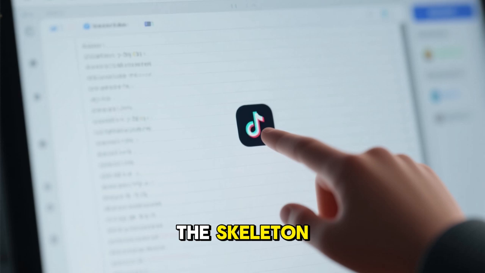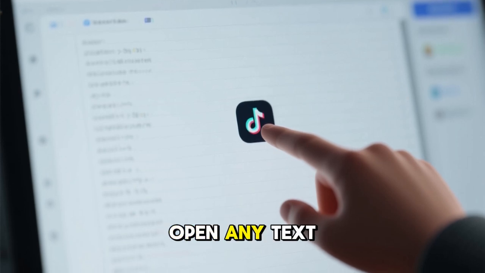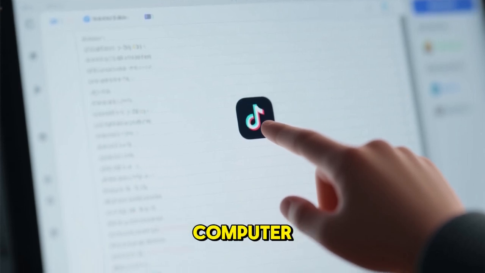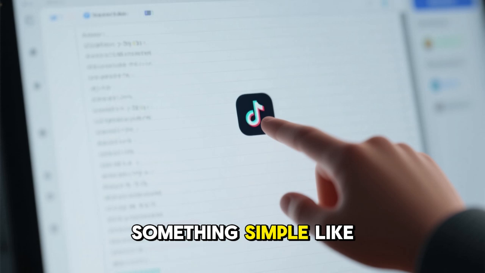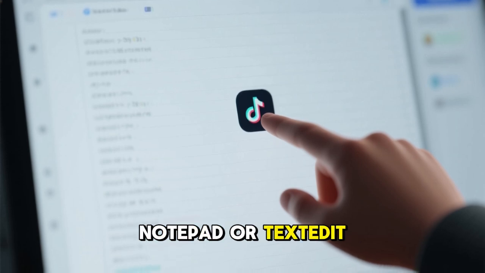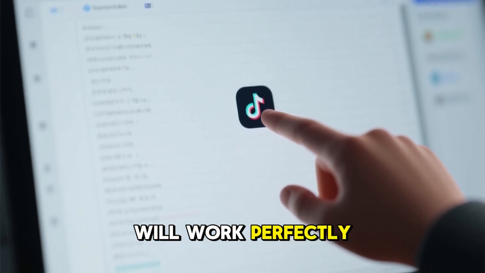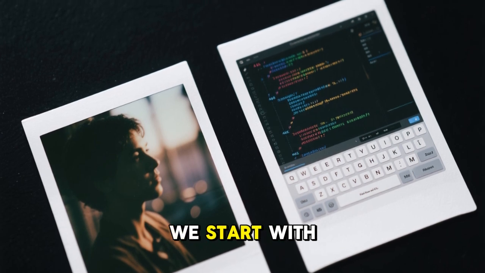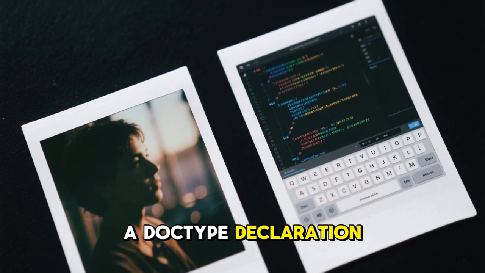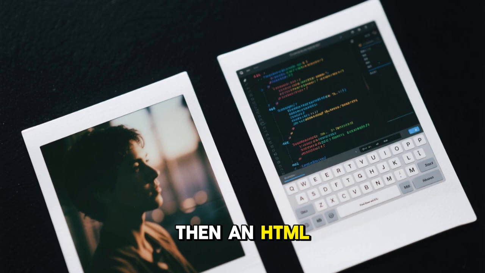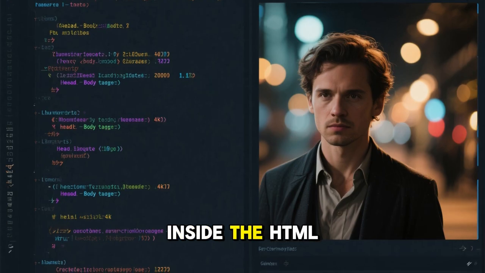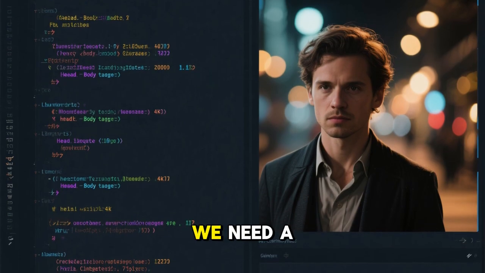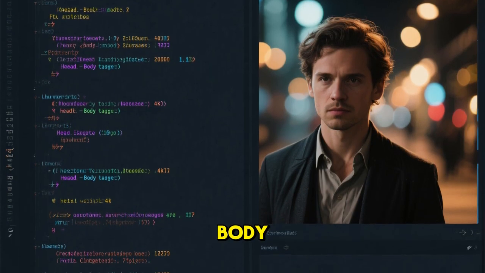It's like building the skeleton. Open any text editor on your computer. Something simple like Notepad or TextEdit will work perfectly. Now, type this out with me. We start with a doctype declaration, then an HTML tag. Inside the HTML tag, we need a head and a body.